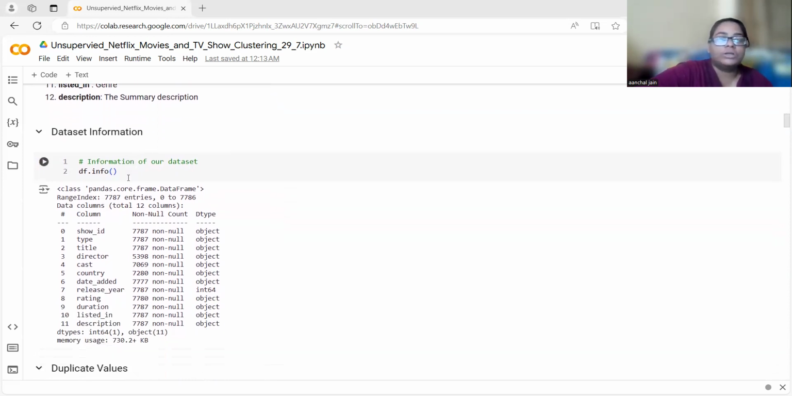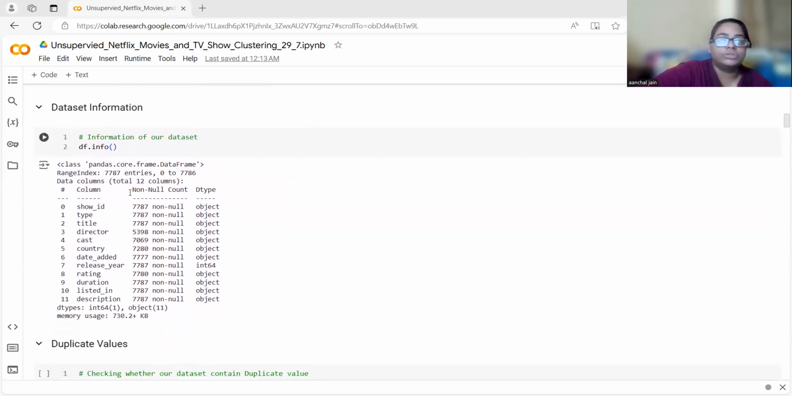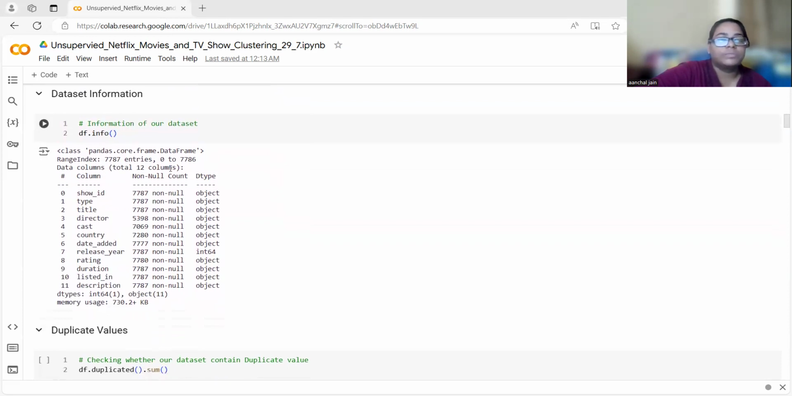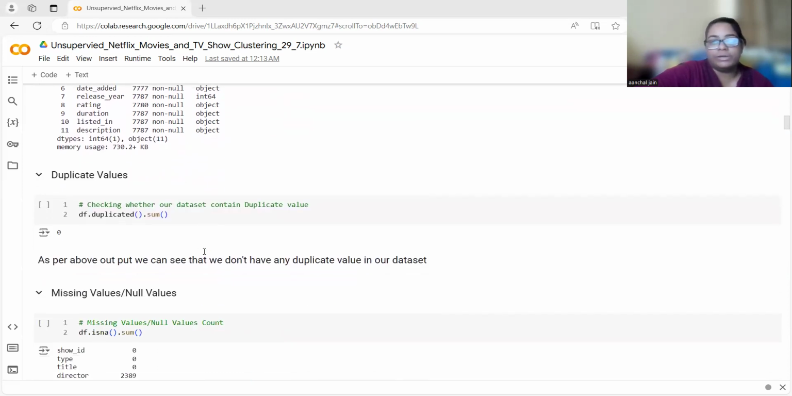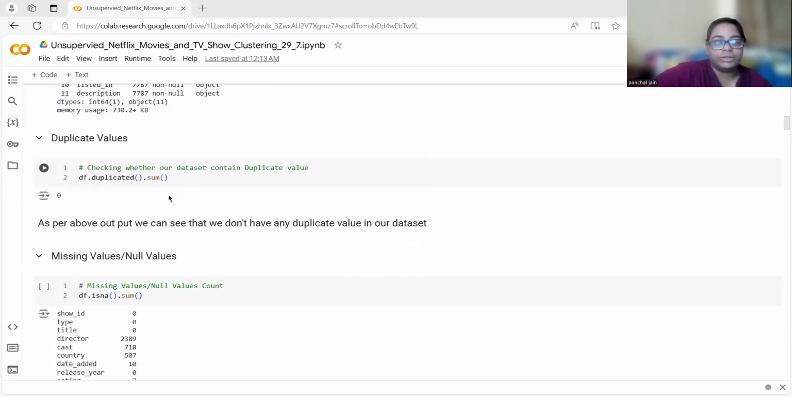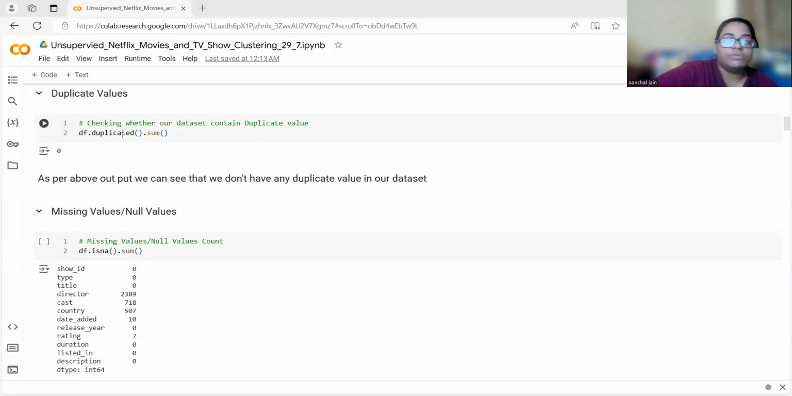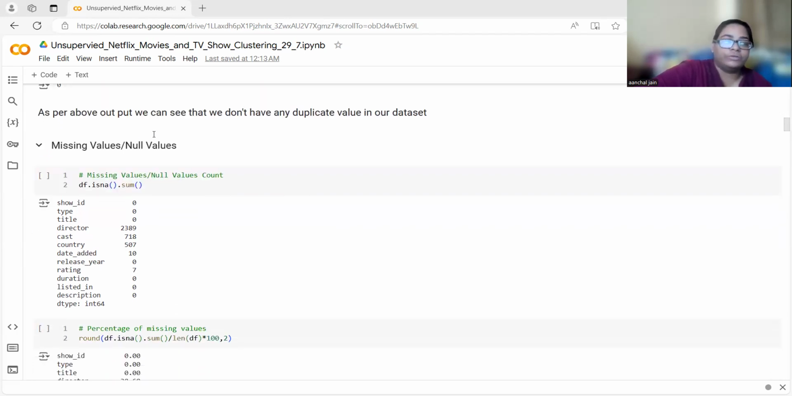We will now see the information using the info function. So here you can see that there are 12 columns and there are a total 7787 entries, and these are all the non-null values, and these are all the data types of the columns. We will check if there is any duplicate value or not. We check using the duplicated function and then used the sum function to sum all. So there are no duplicate values.